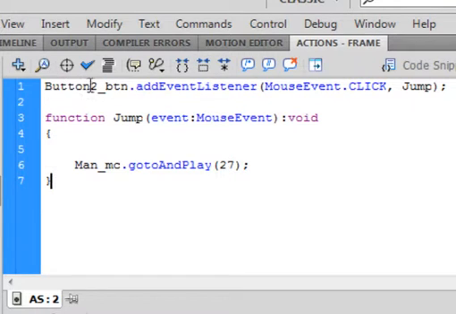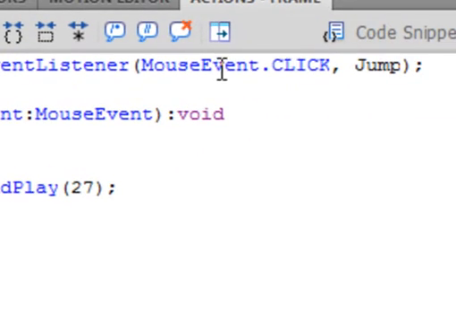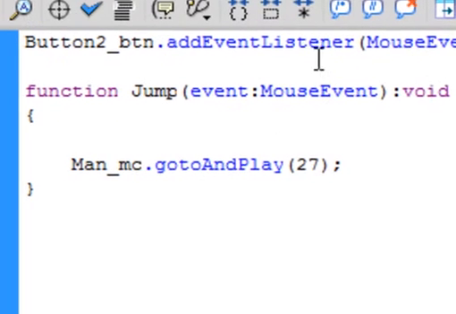Capital B-U-T-T-O-N 2 underscore button. Add event listener. It's a MouseEvent. Period click. This one's going to be called jump. Close bracket colon. The function is jump. It's a MouseEvent. So event colon MouseEvent. Close bracket colon void. And this is going to take us to that man movie clip, gotoAndPlay. We're going to jump to frame 27, and that's where we have him jumping.